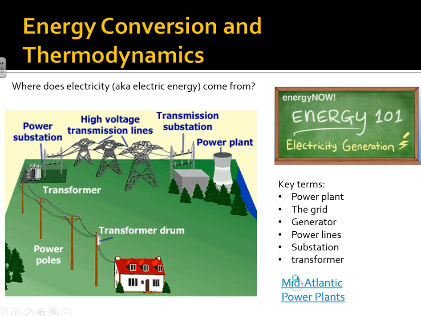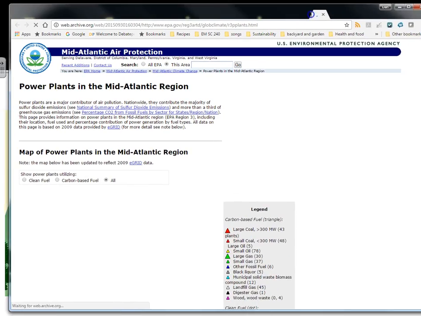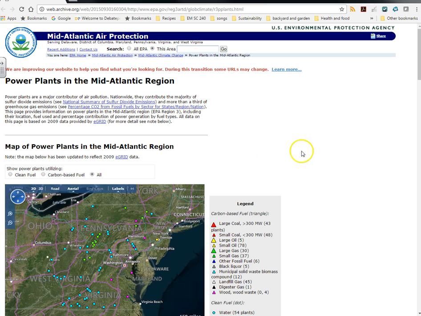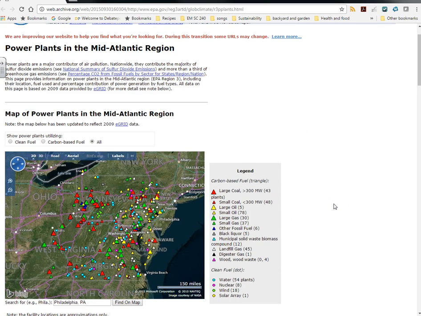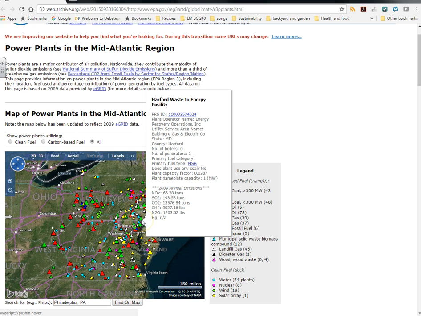And let me just show you this really quickly. Okay, so here is, bring it over here. This is a pretty cool website. This is from the EPA, and you can see the legend over here. The big triangles are large coal, oil power plants are yellow. We have digester gas and a few other things. You can actually mouse over these and it'll bring it up.